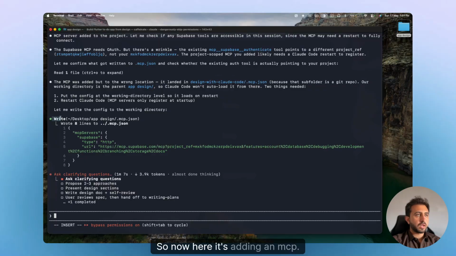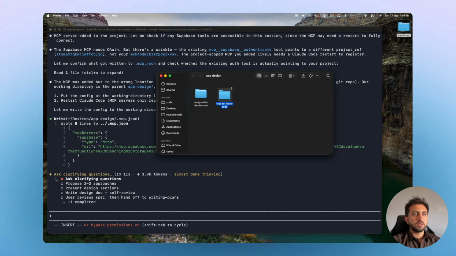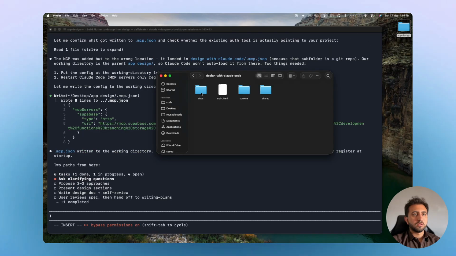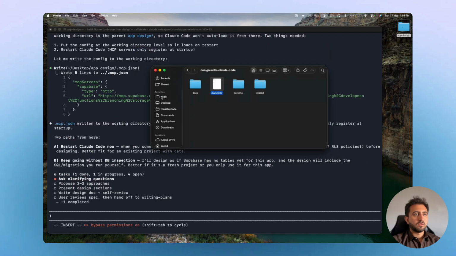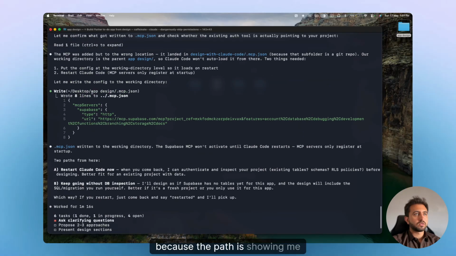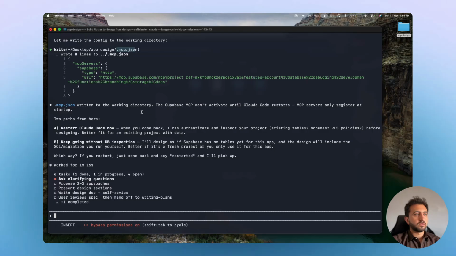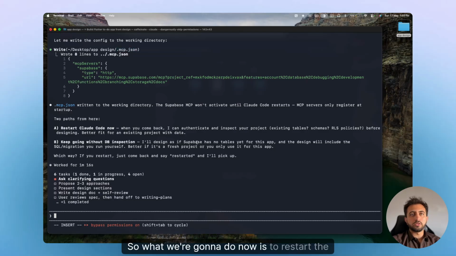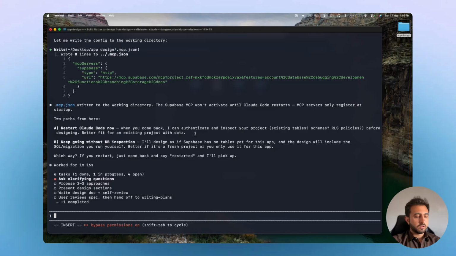So now here it's adding an MCP. It's within that folder because the path is showing me desktop app design.json. Restart. So what we're gonna do now is to restart the Claude.